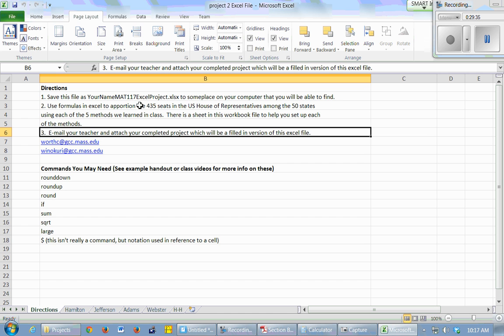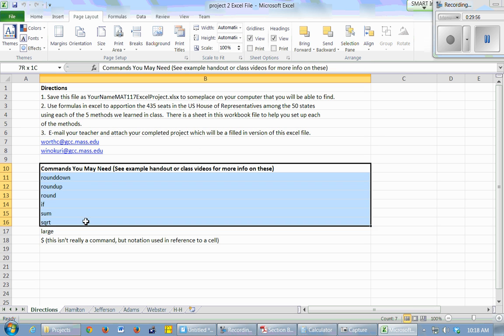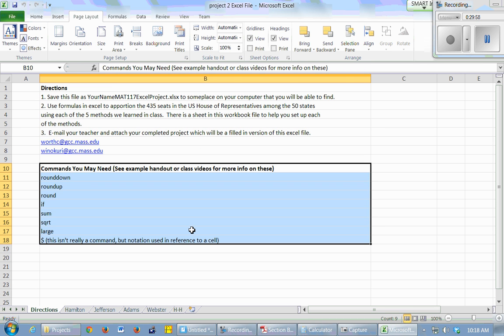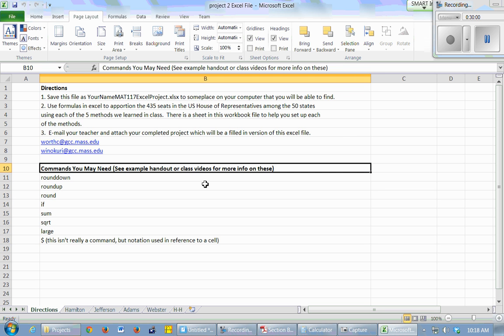Once you have done the apportionment part, you just email me your project, because part of grading it is I'm going to look at your formulas, not just your results. I want to see that you used formulas. So you'll email me your Excel file, and then I can look through all your formulas and what you did and grade it on the computer. These are some commands that you'll probably use while you're writing your formulas. And I said, see example handout or class videos for more info on these.